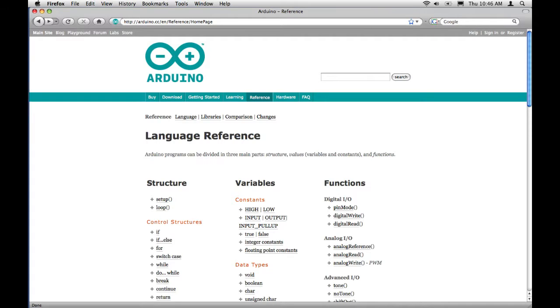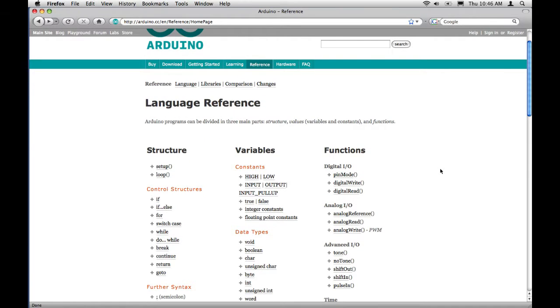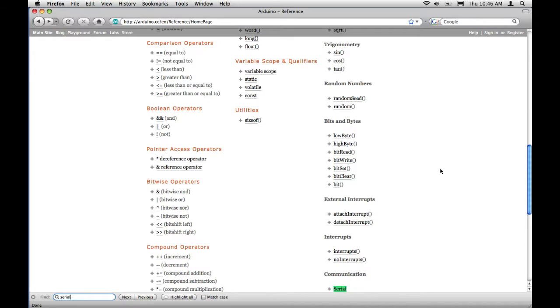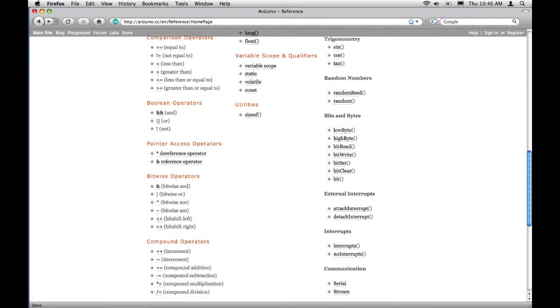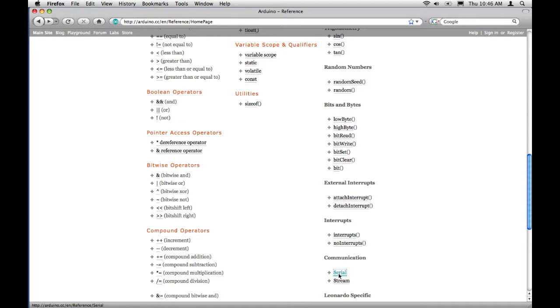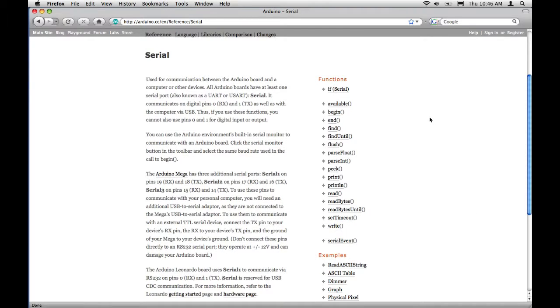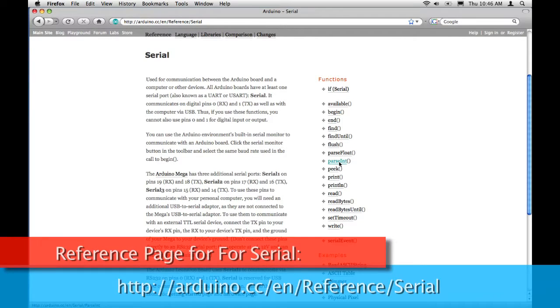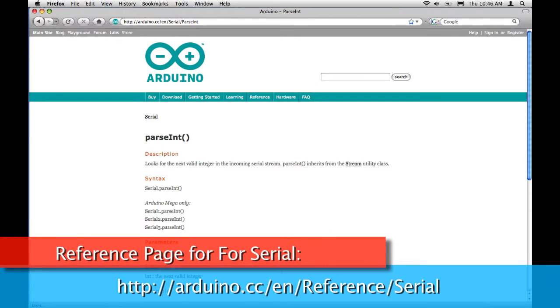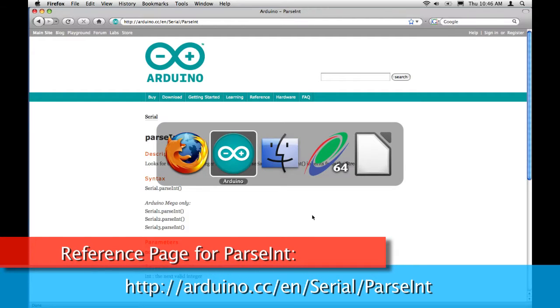Now, if you want to find out whether such a thing is possible, then you can take a look at the Arduino language reference. And this is always a good idea if you want to find out how to use a particular part of the Arduino language. So we can see in the communication section, it documents the Serial object. And then it has a list of the functions that are available on it, and one of those is parseInt. So that reads an integer value from the serial monitor.